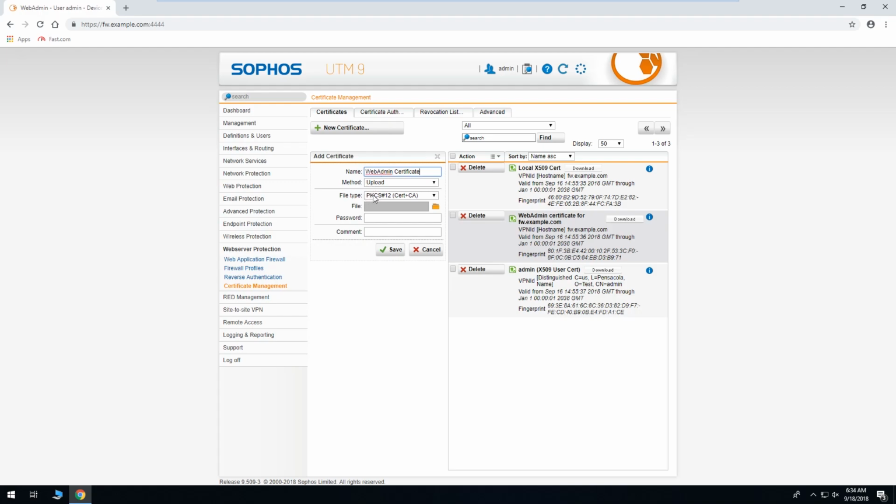And for file type, you would choose whatever applies. So you do have to combine the key and the certificate into one file. So there's no way to upload them separately. So that's a little bit beyond the scope of this video here. We might make another video on that in the future about how to use a publicly trusted certificate. But you do have to upload the key and the certificate combined into one.